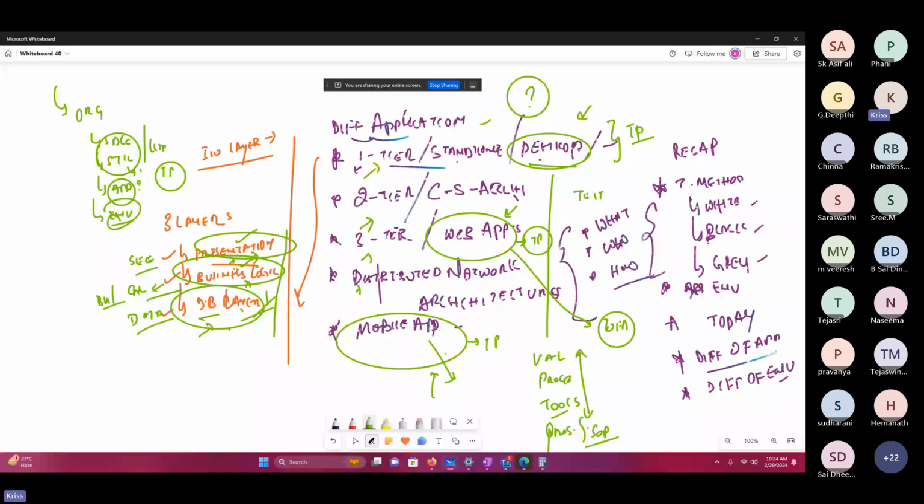So first of all, we should know about these segregations at the base level, because based on that, your testing approach, procedures, everything would change. That is the reason we wanted to know about these different types of applications. Okay, so for any particular application, we will have these layers: presentation layer, business logic layer, DB layer.